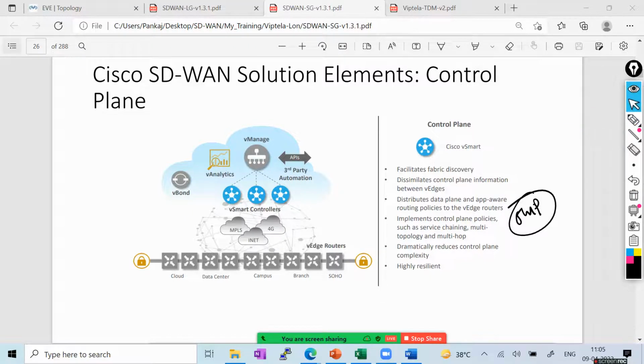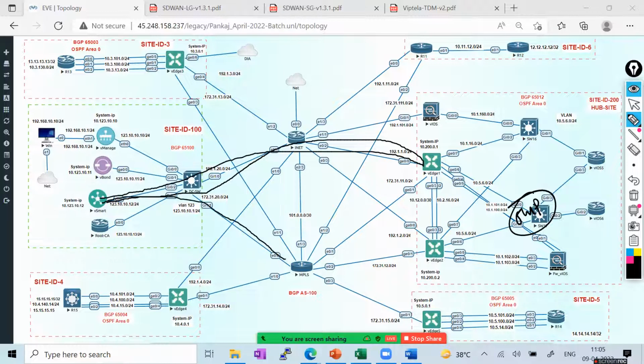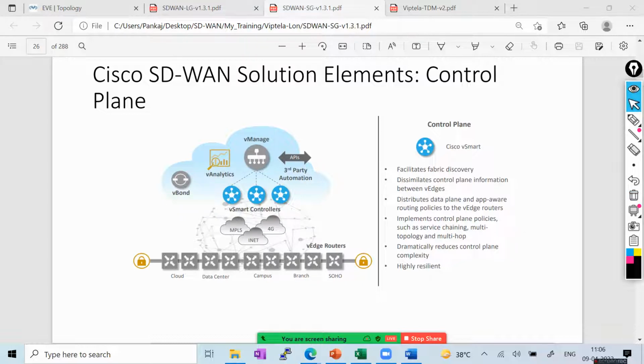In this topology, you can see that the vSmart has different connectivity with different transports, so they maintain the OMP sessions via one internet link and via one MPLS link. They build the OMP sessions, and via the OMP session they keep exchanging the routing information between the vSmart and the vEdge routers. So all locations, with the help of the different transports, keep exchanging their information. The OMP session plays a role in the routing information exchange between the sites and the controllers.